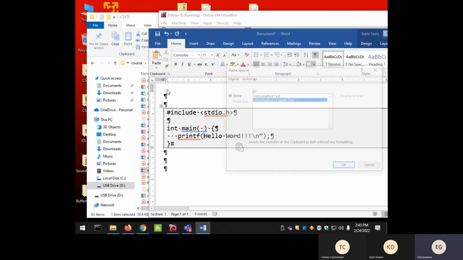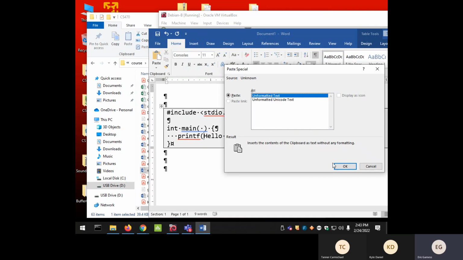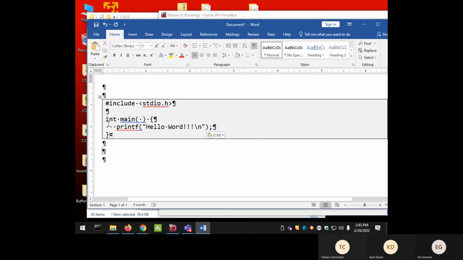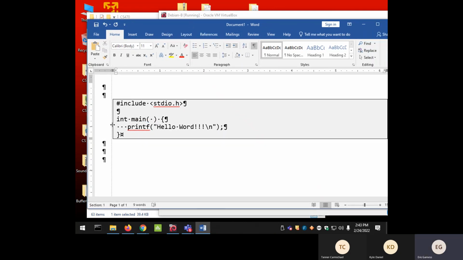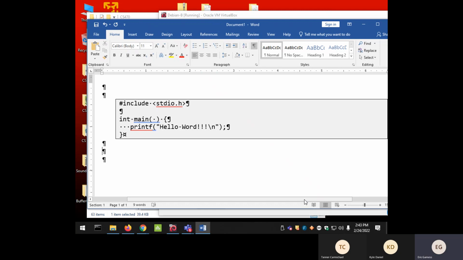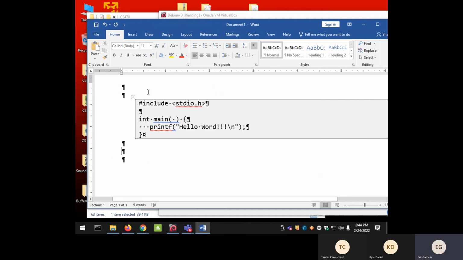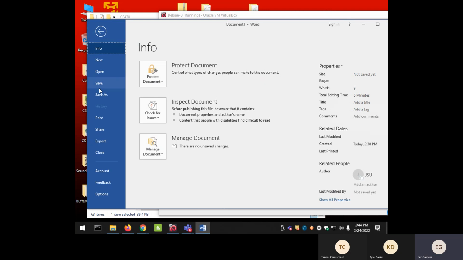So paste special, unformatted text. Okay, we have the straight one. So what is the objective? That if you want to put that a little like that, you can do it. Okay, you can at the level of the code close it if it's necessary. You will generate your, let me save that.